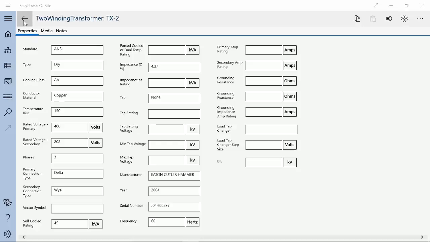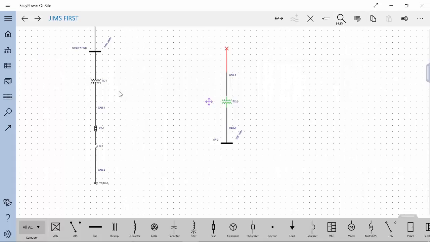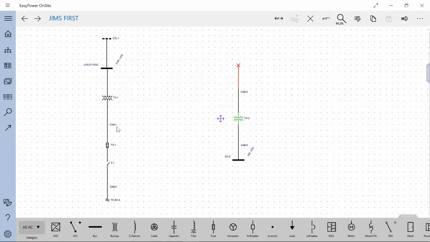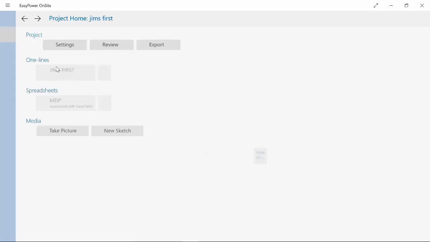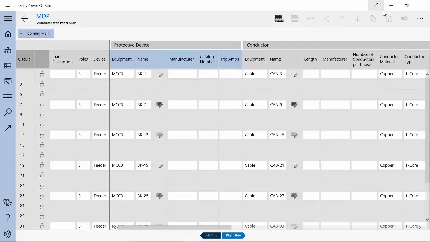I'm ready to recap where we stand here. If you recall, we've used a one-line diagram to show what the connection is from utility into my main distribution panel. And then we've also set up this outboard for the Eaton transformer that's going to a single-phase panel in another building. I need to connect the dots where I have a standalone cable and take it back to my panel. So let's go back to the MDP and make sure that we have things set up there.